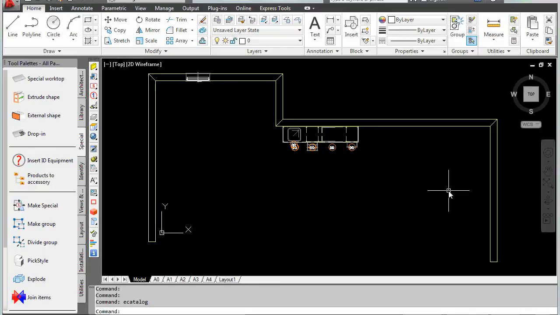Welcome to a new MasterChef demonstration. We will show you the new Monoblock command. In the new MasterChef 4, we created a new command called Extrude Shape.